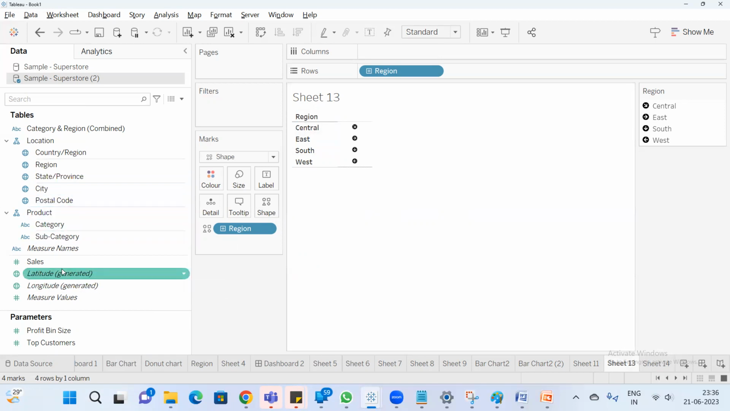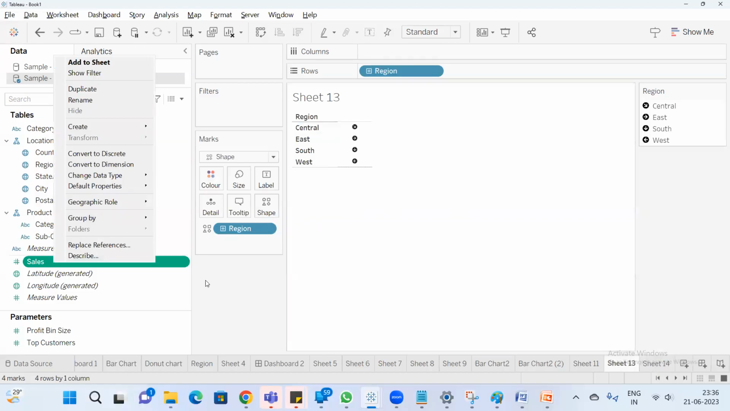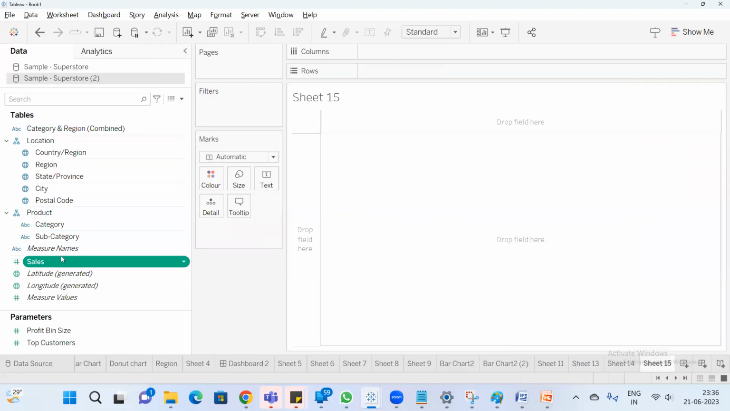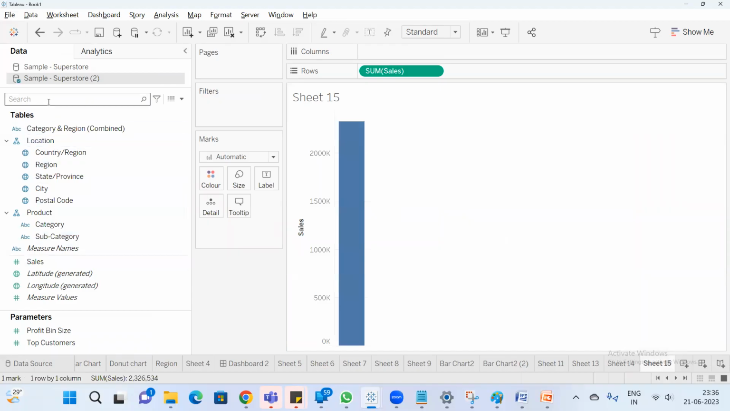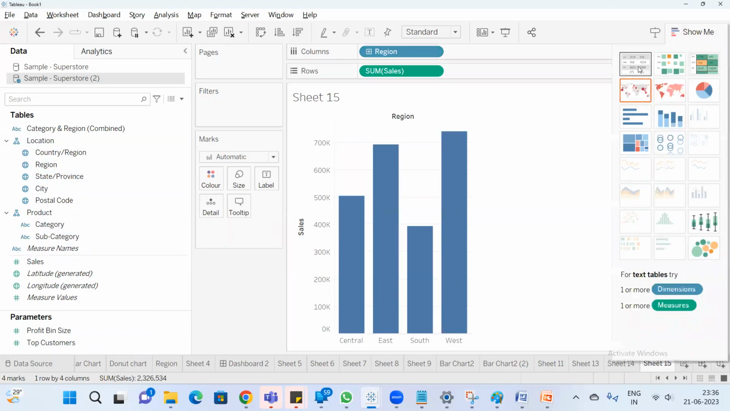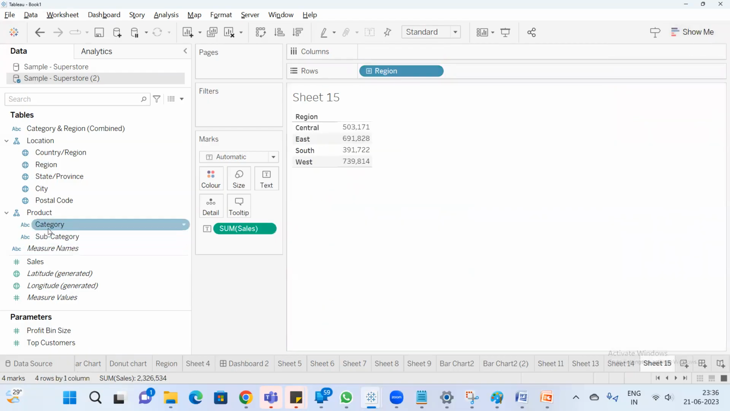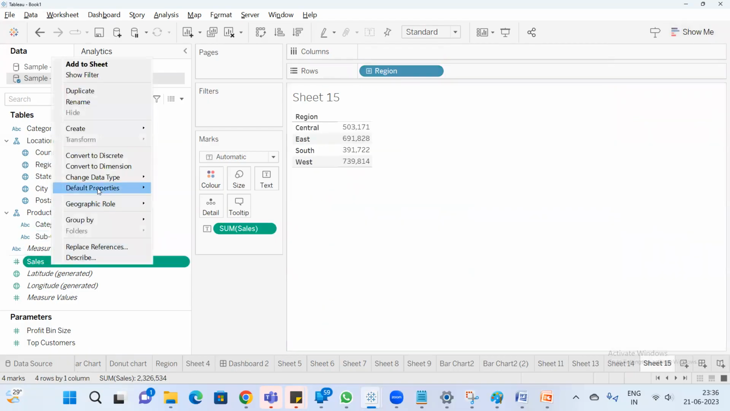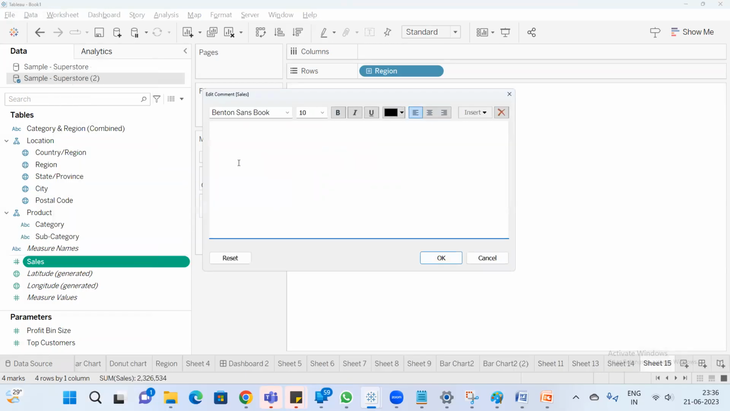Okay, now let's talk about sales. For measures, there will be some different properties. So now let's talk about that. I will take sales, and I will also take region and show the values. Right click on sales, go to default properties. Here also you can comment: sales value for Superstore.